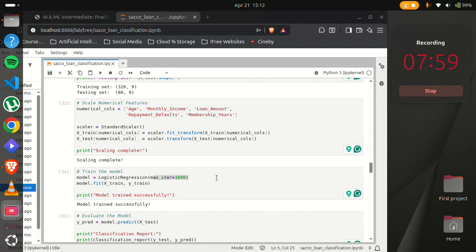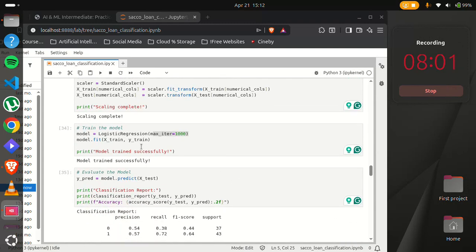Moving to training the model. Now we train the logistic regression model. We set max iterations to 1000 to give the solver enough iterations to find the optimum coefficients. The model is fitted on our training data, X train and Y train, and we get confirmation that it is trained successfully.